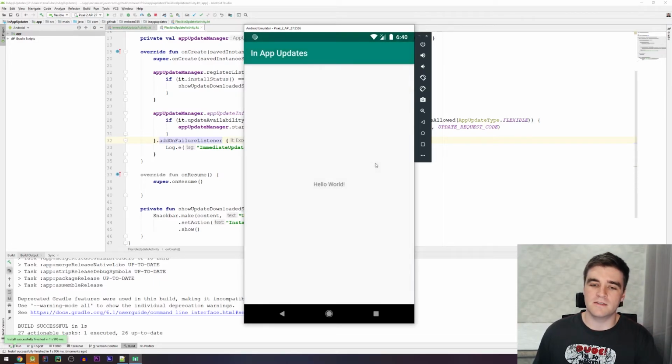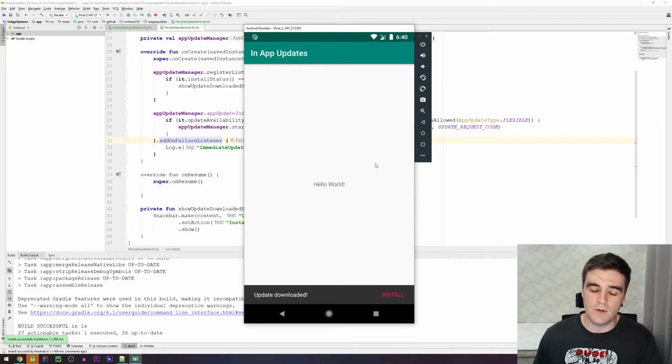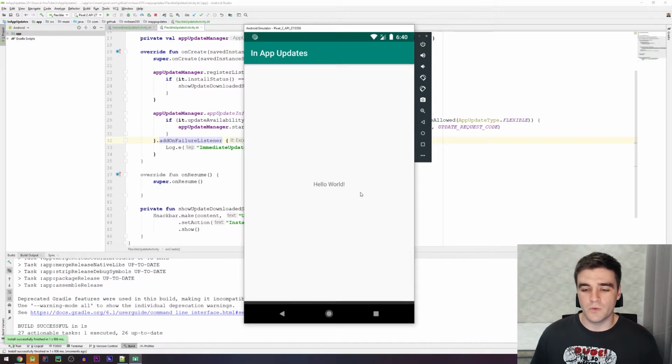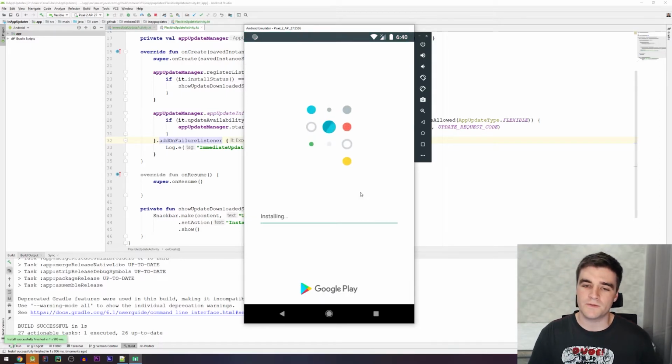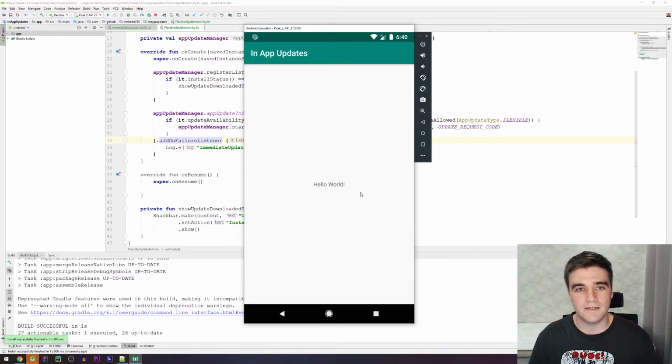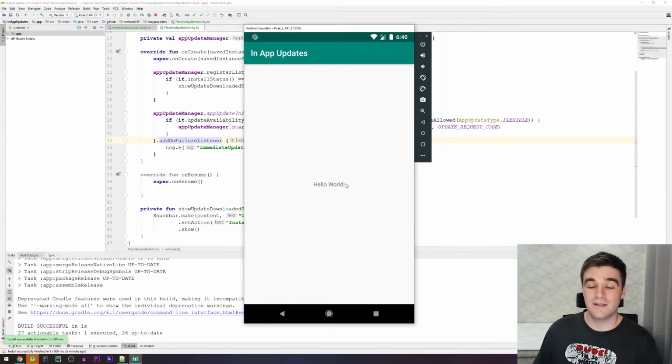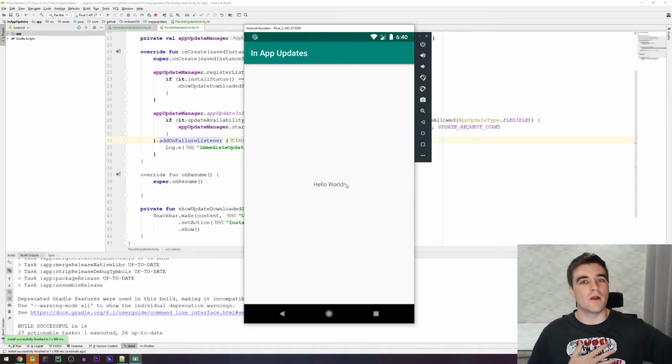If we click update, it will go and download in the background, and we'll see a snack bar that says it's downloaded with an install button. We click install, and we see the similar screen to what we saw with the immediate updates. It's going to go ahead and install the update and relaunch the app, and then boom, the user is now running the latest version of the app, which I think is a really neat feature, and I don't know, just a lot less code than it would be if you had to do this stuff manually.